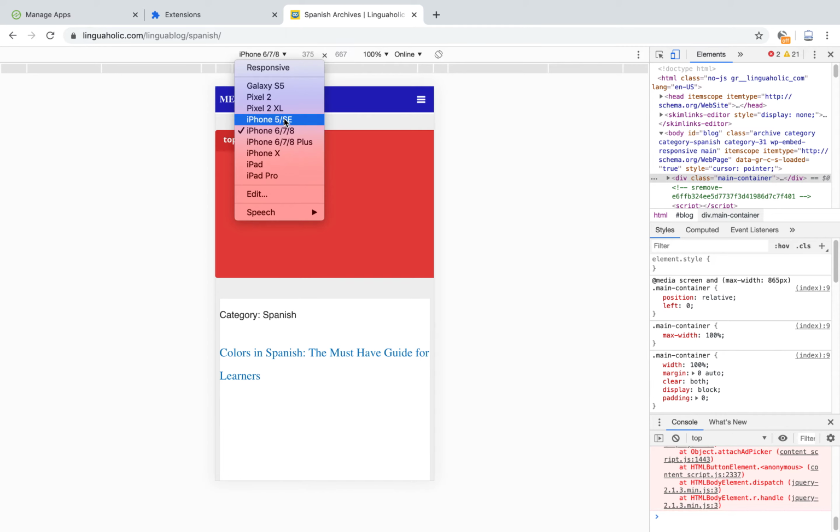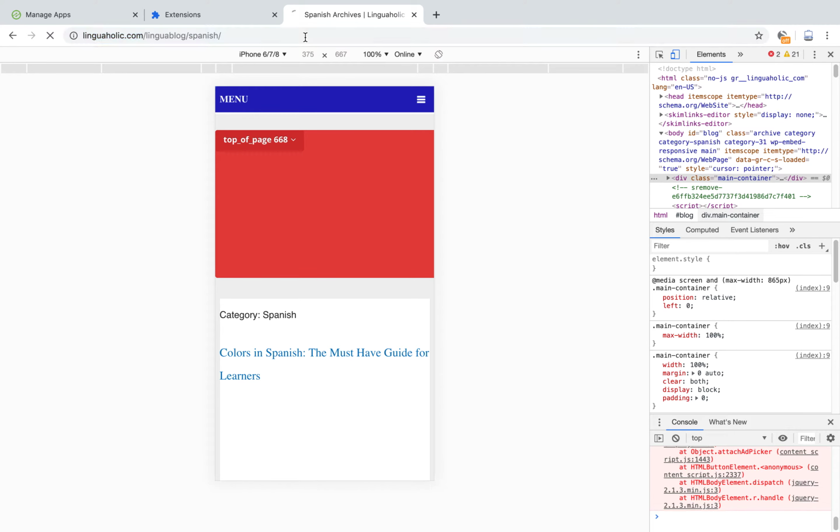Most of the people have iPhones, so you will definitely want to make sure that the placeholders look good when people are using an iPhone to browse to your site. So let's say iPhone 6, 7, 8. Click on that, refresh the page, because sometimes the ads or the placeholders will still show out of place.